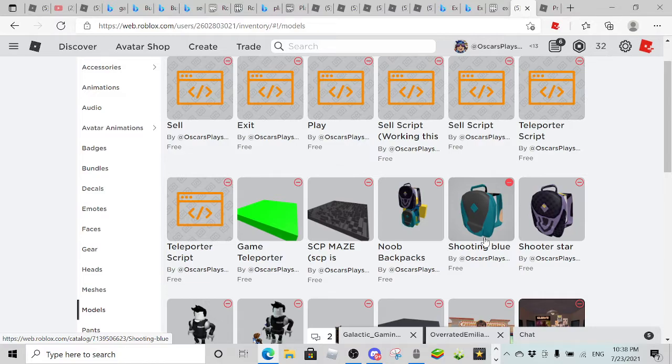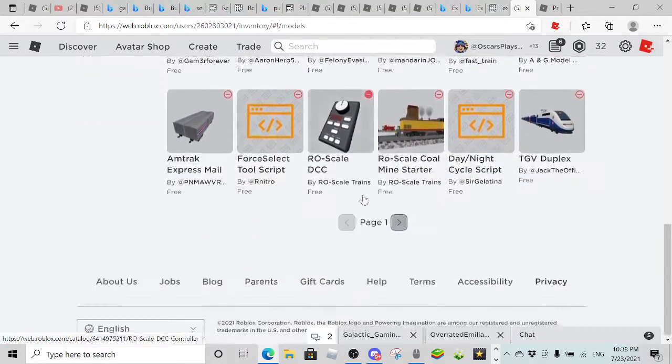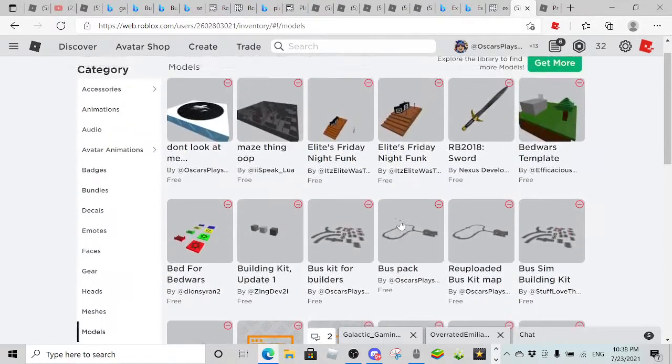Then we have the shooting blue, which is a backpack you can wear, okay? It's not functional. And we have the shooter star, the same, not functional. These are functional because I just stole some models and put them in. And these, I kind of found in randoms.